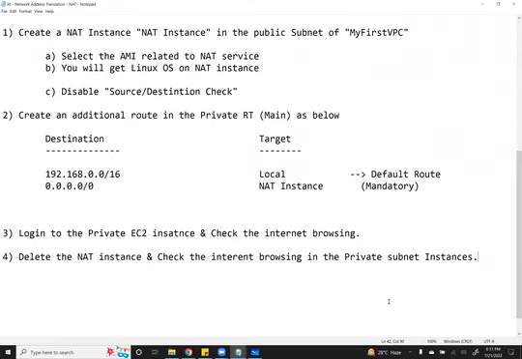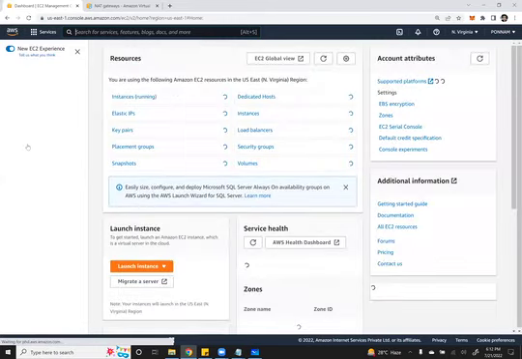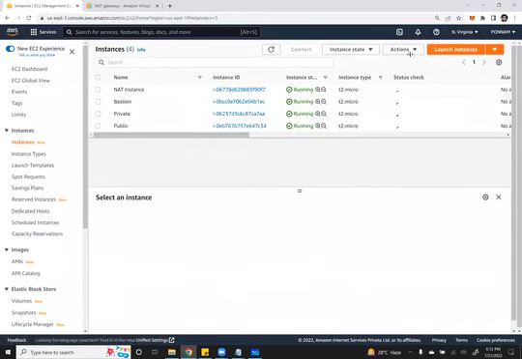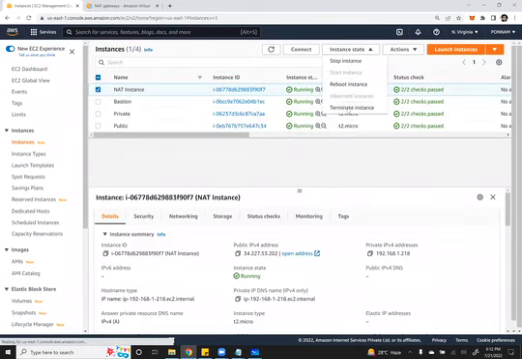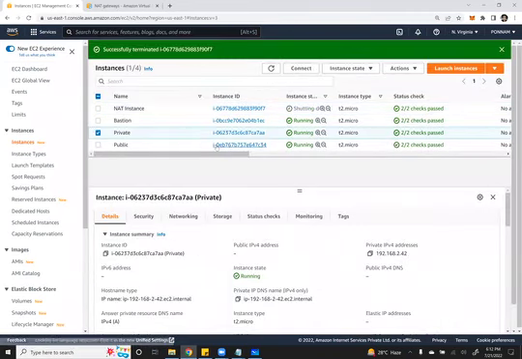So how to delete a NAT instance? A NAT instance is nothing but an EC2 instance, right? The way you delete a normal, regular EC2 instance, the same way you have to delete it. Terminate it. Select the instance and terminate it. So log into your Amazon account and go to the EC2 service. Navigate to the EC2 service, go to the instances, select your NAT instance and terminate it. The moment you terminate the NAT instance, your private subnet machine will lose the access.